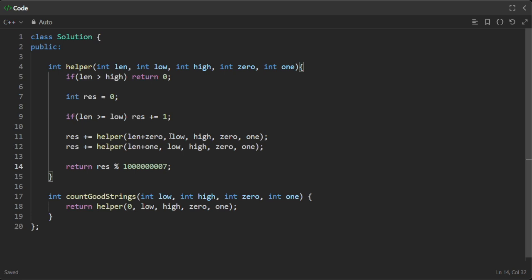Now this code would take a lot of time because it is solving 2 to the power n problems. N here is high because high is a maximum length. Whenever the length is exceeding high, then we are returning it, right? So we will memoize it. So for memoization, if you see, the only thing that is changing over here is the length. So we only need a 1D DP.